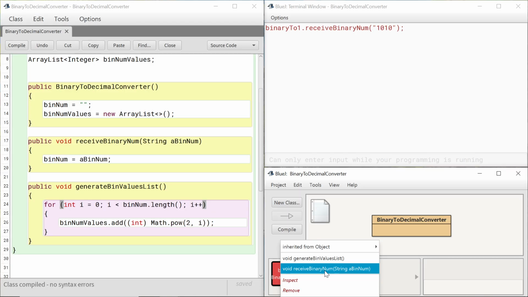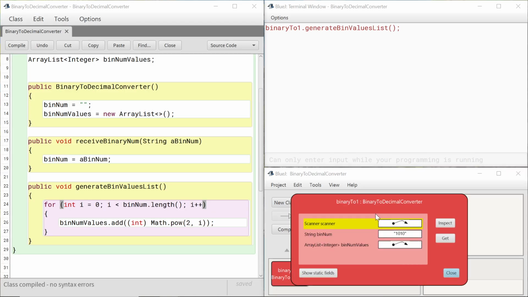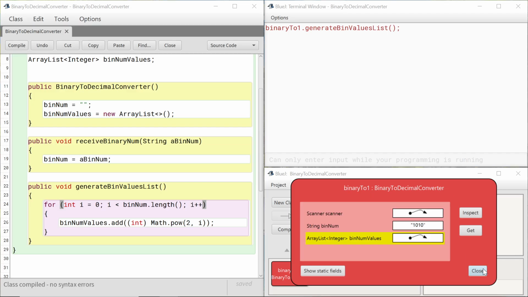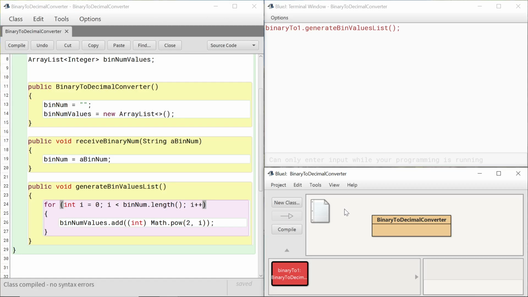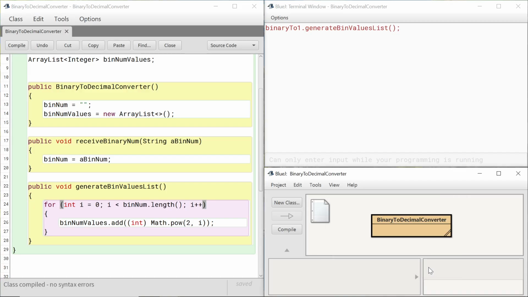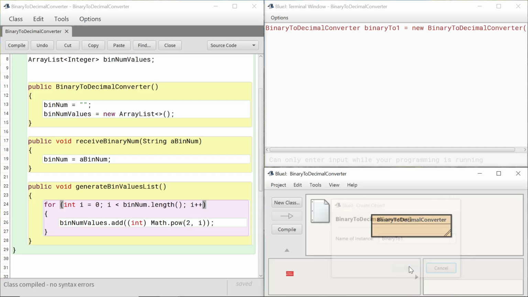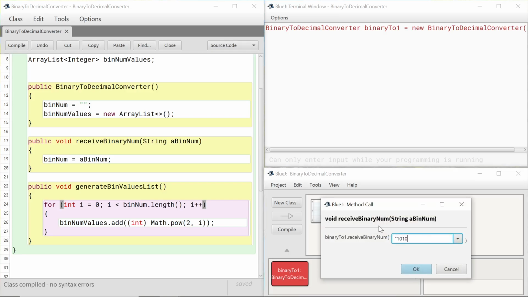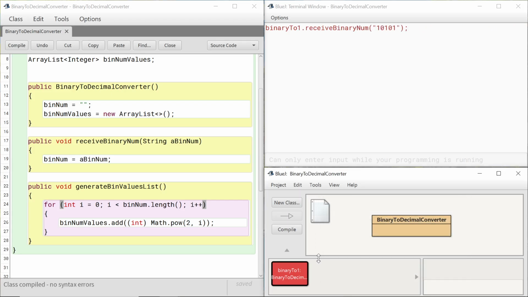Okay, so let's check the list. Oh, it didn't clear the list from last time. I better just reset the virtual machine. Okay, so let's do it again, and let's do a 4-digit number again. Okay, I'm trying to name the instance there. Right, so receive binary number. There we go, 5 digits. So let's generate the list.